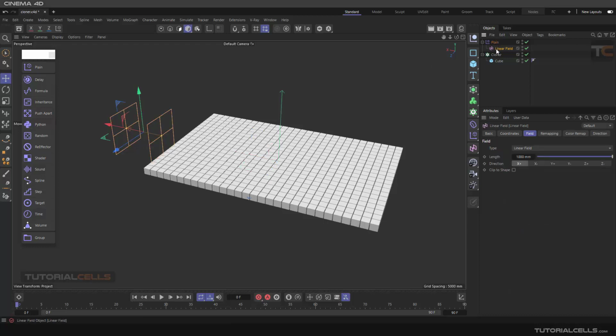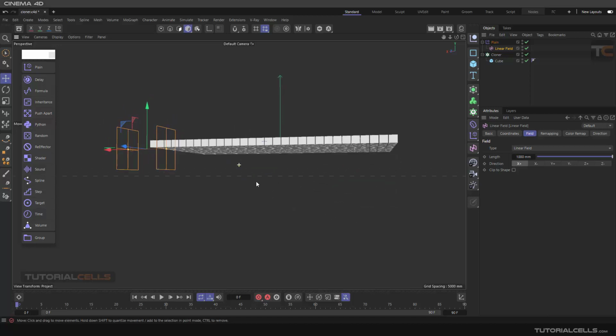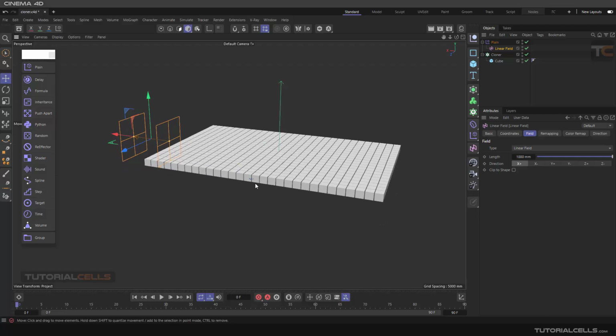As you can see, it's automatically assigned under a plane. And as you can see, this is the direction of the linear field. I will explain them in detail, don't worry. In this direction, we have 100%. In this direction, we have 0. As you can see, all of the cloners are at 0 on the y-axis.